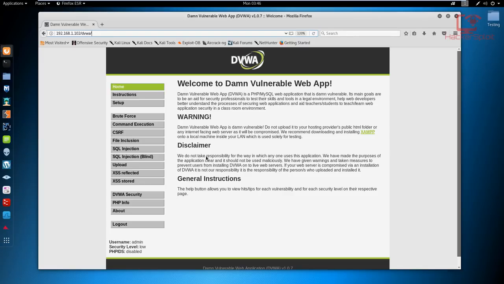Now, what we're going to be going through in this web application penetration testing series is we're going to start off with brute forcing, command execution, CSRF, file inclusion, SQL injection, and cross-site scripting. So we're going to sort it out that way. I thought it would be much better if we do it that way.